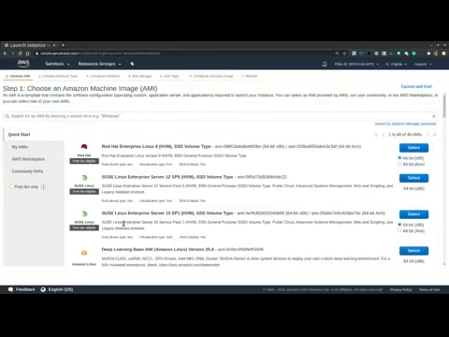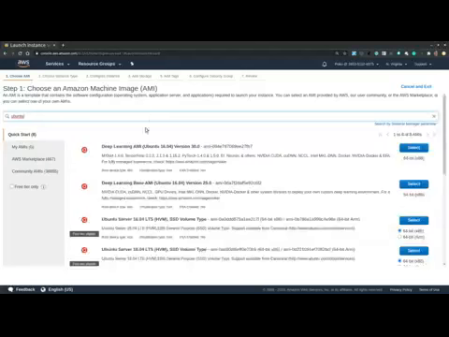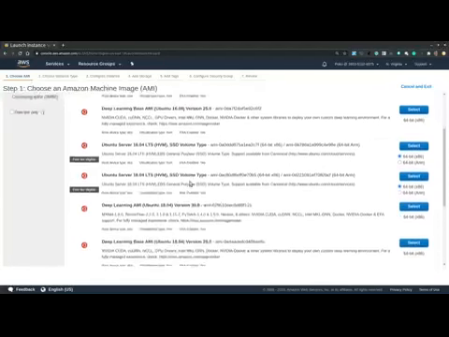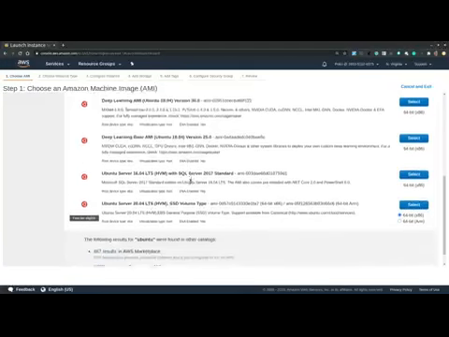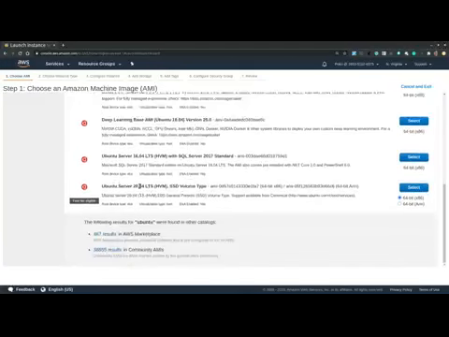Now the first step is to choose an AMI, an Amazon Machine Image, which is a template that includes the desired operating system and specific application packages. So let's type Ubuntu in the search bar. And let's scroll down and find the latest release. So Ubuntu Server 20.04 LTS. So let's select this.